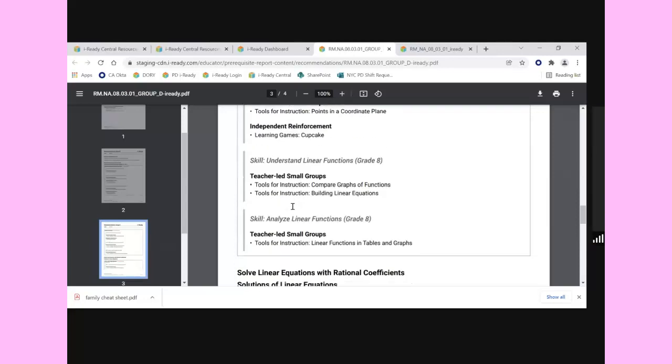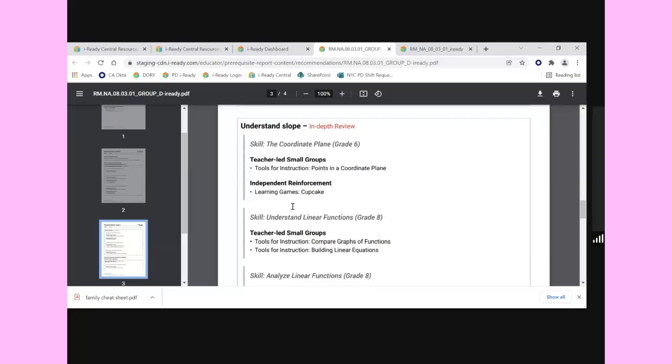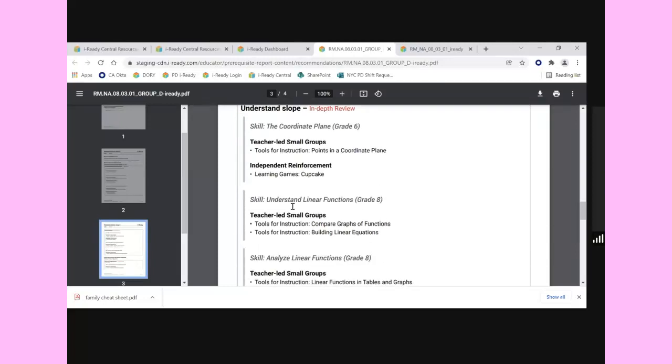I have a question to add to this. So now that I discovered this, then I will have to individually assign to each of these kids, or is there a particular tool that's going to be easier to click on and it will send them the lessons that they need to go over?